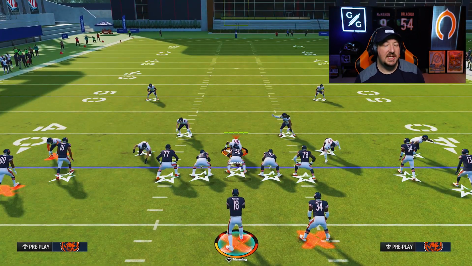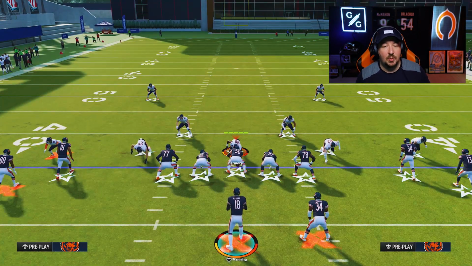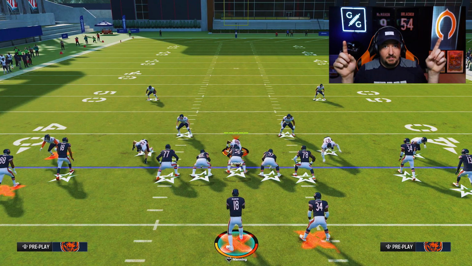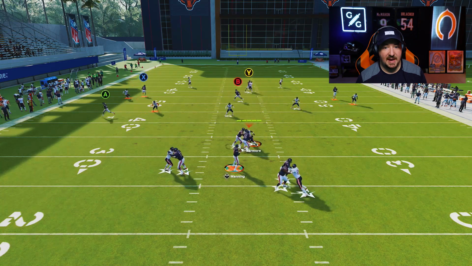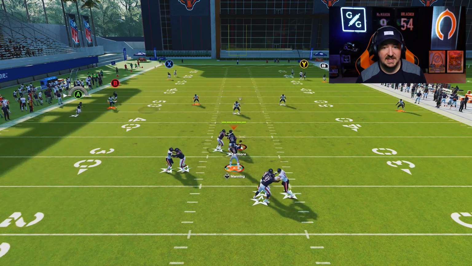So if we take a look here in this cover 2, if you just watch the way the safeties play, they're going to drop back and out. You're going to see, watch those backpedals, see how they backpedal for a little bit of depth and they fan, right? That's going to tell you that they're in deep halves.